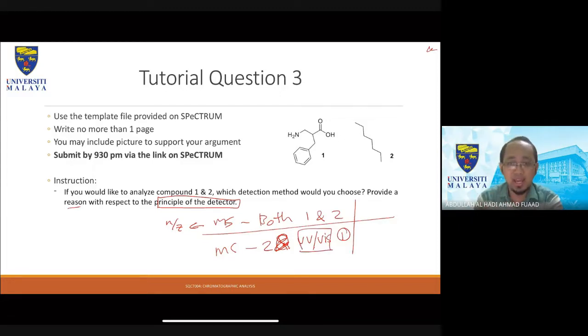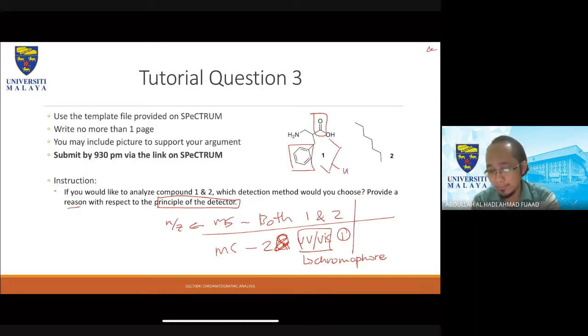UV-Vis, on the other hand, looks at chromophore. In this case, since compound 2 is just a linear alkyl chain with no chromophore present, UV-Vis is not a good option to visualize that compound in HPLC UV or HPLC DAD. However, compound 1, due to the presence of an unsaturated double bond or a benzene group, or even if you focus on the carbonyl group, you know this group absorbs UV. Therefore, you can use UV-Vis.